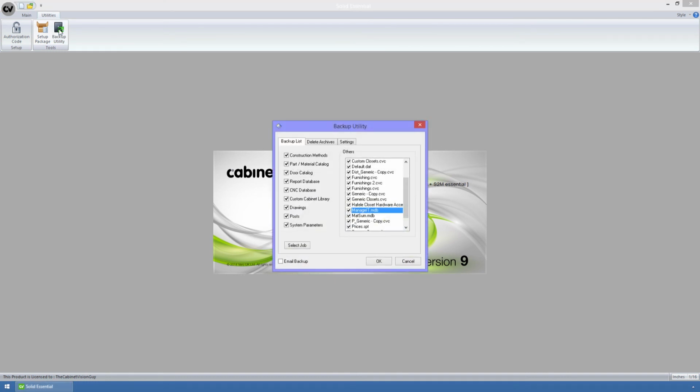As you can see, this dialog is broken up into different tabs. Each tab has a series of options to choose from. We'll go over the Backup List tab first. This set of check marks represents the areas of Cabinet Vision that store your system data, such as your construction methods, part material catalog, door catalog, and so on. If you wish to back up the data contained in the program at these areas, just place a check mark in the box.